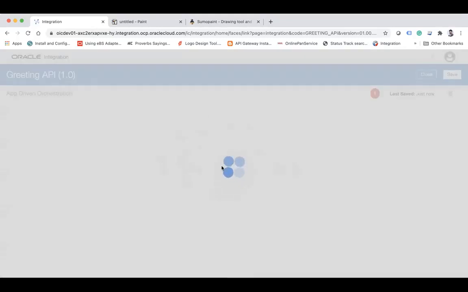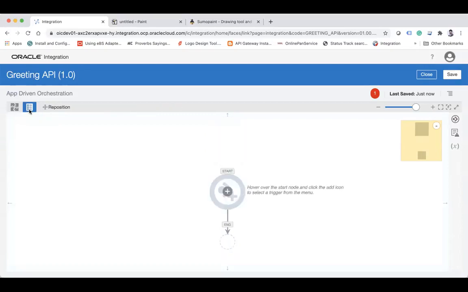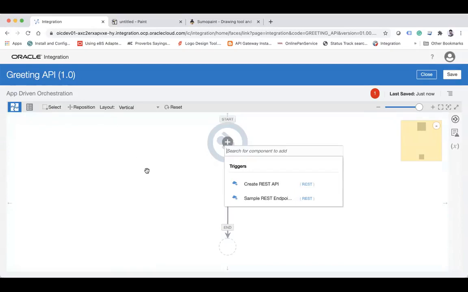Now when you create an integration, you will land on the integration designer, wherein you will see the pattern which you have selected. When you choose the app driven orchestration pattern, you will see the trigger point. Here you have to define your trigger point. On this designer, you will see the different actions. One is select, which is just to select any component which you want. You can view this designer in two different modes. One is the pseudo mode and the second is the canvas mode. We will use the canvas.